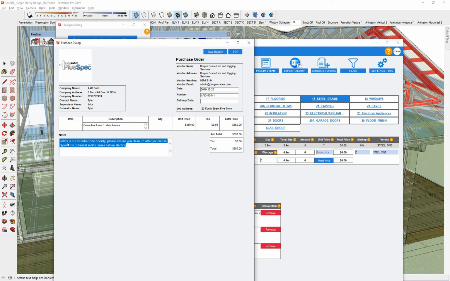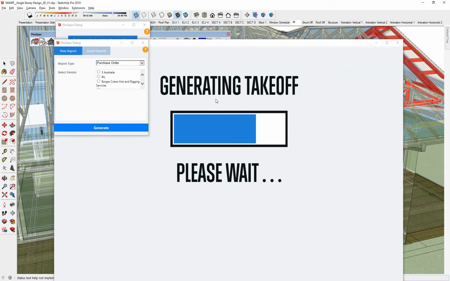You can change what's in here, and once you've done that, you can save it. You can also give it a delivery date. I might want it on Christmas Day. That'll be expensive. And I can save that report. Once I save that report, it'll actually go back into the summary tab, so you can go back and check what you've actually allocated to a subcontractor.